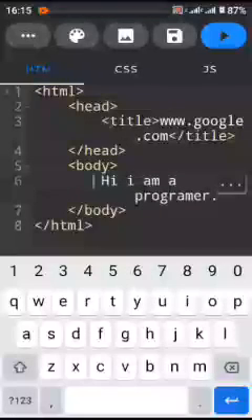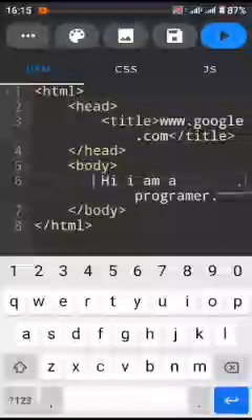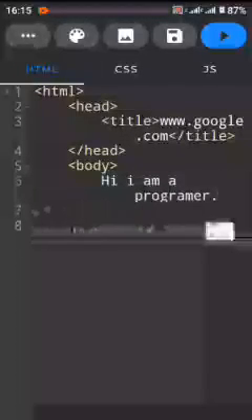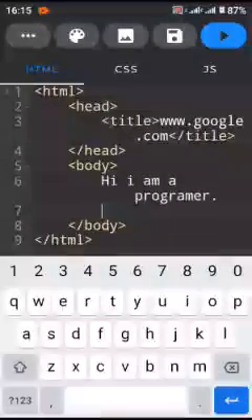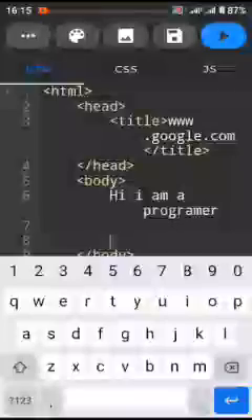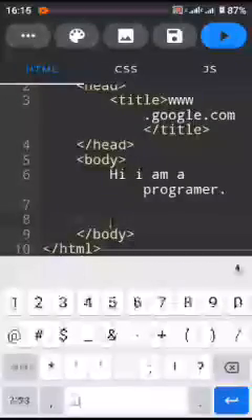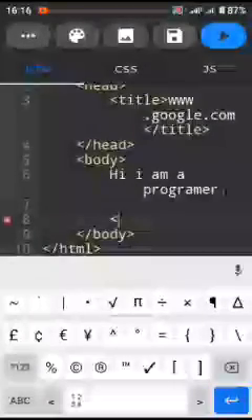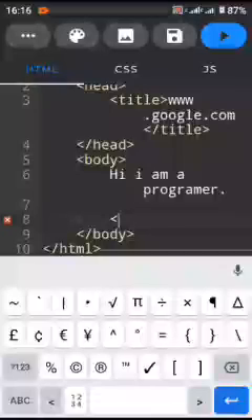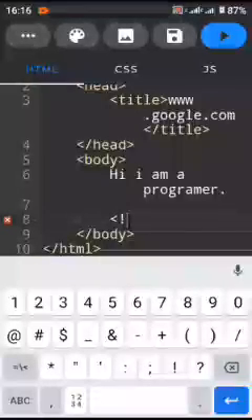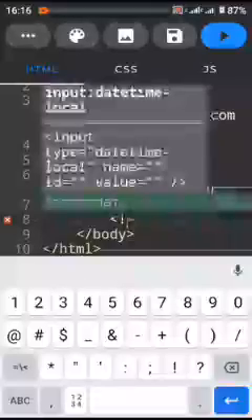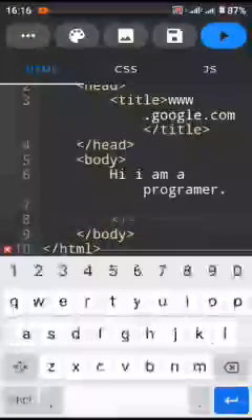Okay, so now another thing that you need to know about HTML is comments. In case I don't want this to be displayed, hi, I'm a programmer, I want to just comment it out. Now, let me show you how to comment out certain elements of your HTML. Comments are usually started by the less than symbol, followed by the exclamation mark, then followed by two hyphens. Okay, then that's where you write your comment.